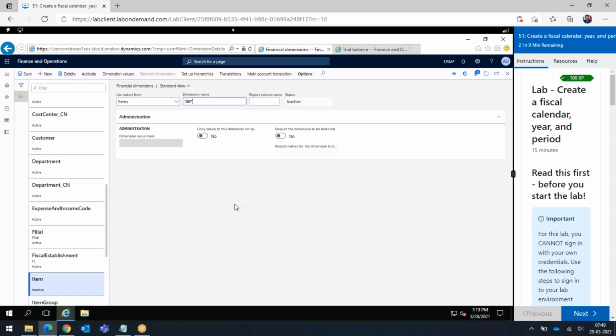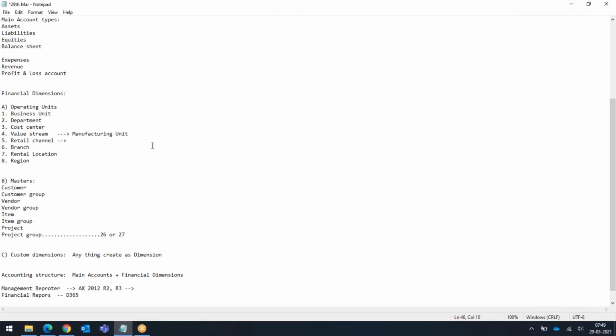So this inactive and activate functionality is not available in 2012 and previous versions, whereas in D365 it is available. This will not be created by default. You need to create it; this is your responsibility. Whatever financial dimensions the client wants to utilize, those dimensions can be created. In simple terms, by default, how many financial dimensions are available in the system? Zero.